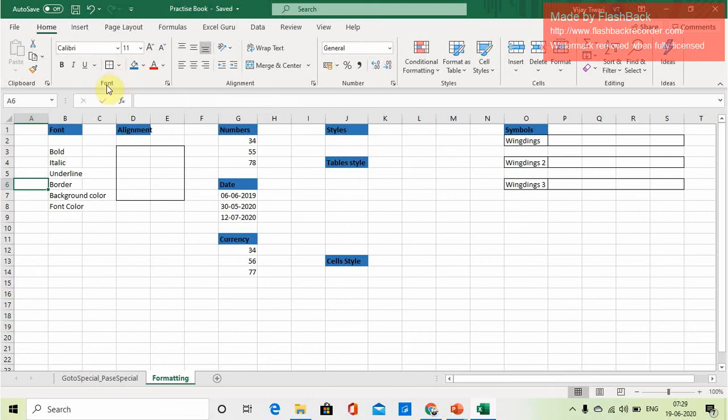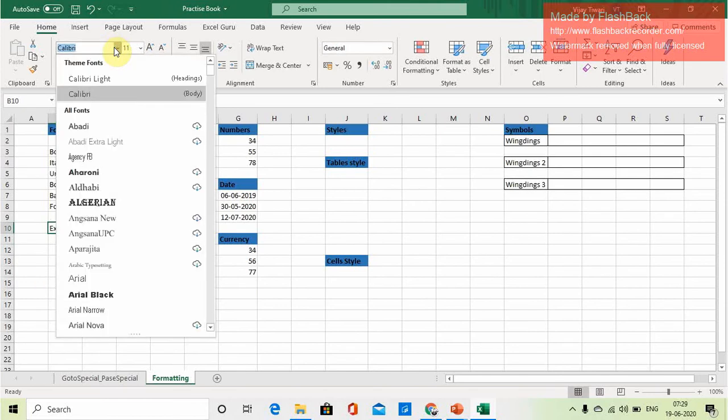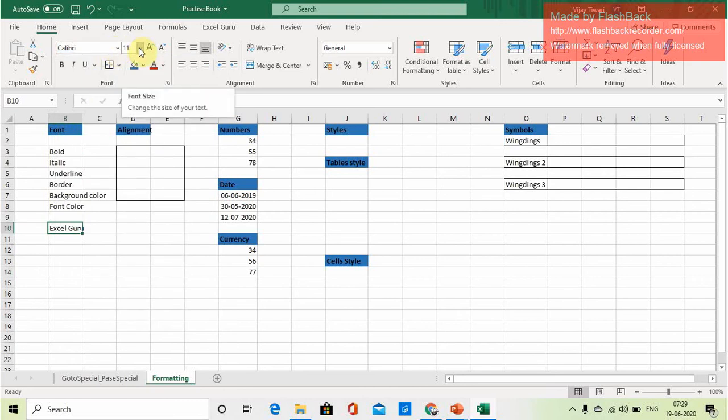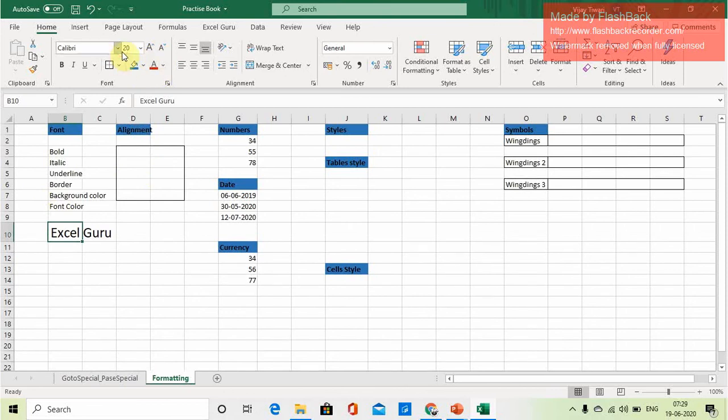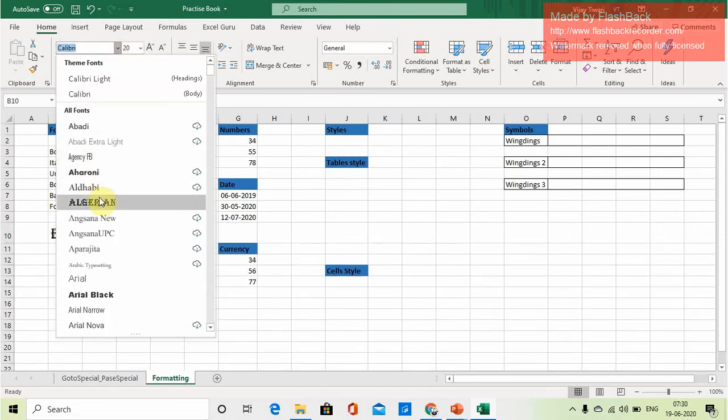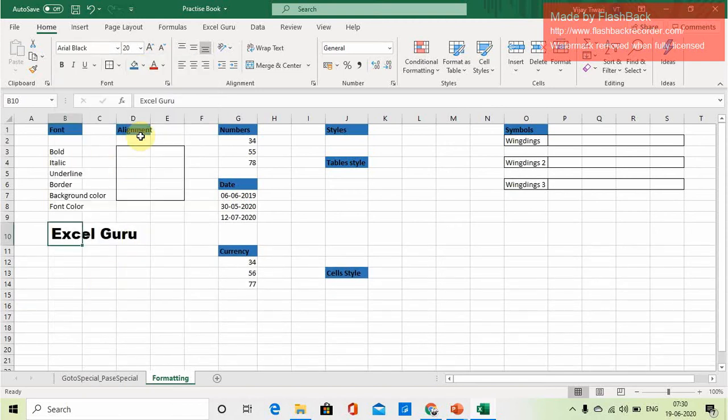In Font, if you are writing any value in any cell, let's say I'm writing this. What is the font of this? See, the font name is Calibri Body, and the size of this font is 11. We can change it. If we want to change it from 11 to, let's say, 20, this is how we can change it. And from Calibri, we can change it to Algerian or Arial Black. This is how we change it to Arial Black.